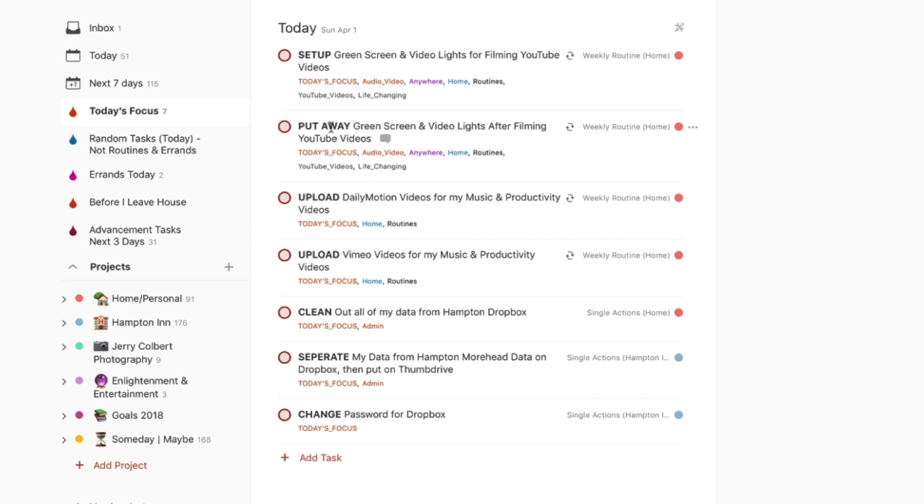I also have one in here for put away green screen. So let's say I had a task in here that says green screen and video lightings, and I got both of them in there saying the same thing. Well, what do I want to do with them? Well, this one I want to put away later.